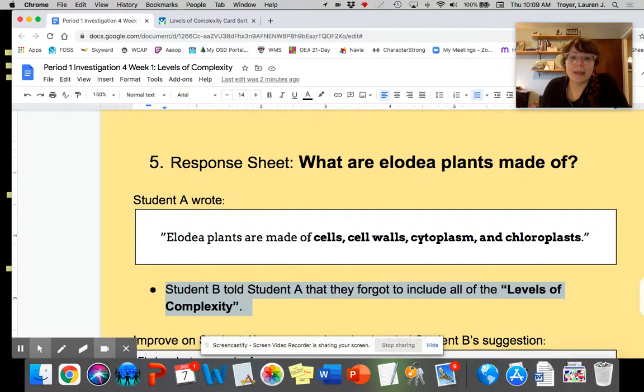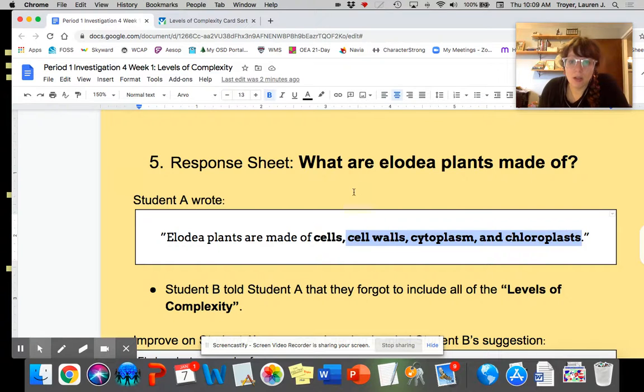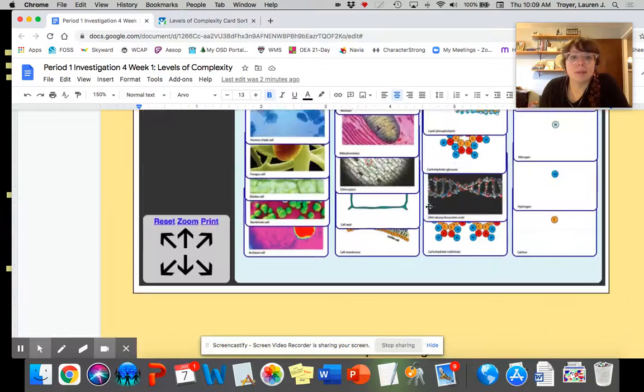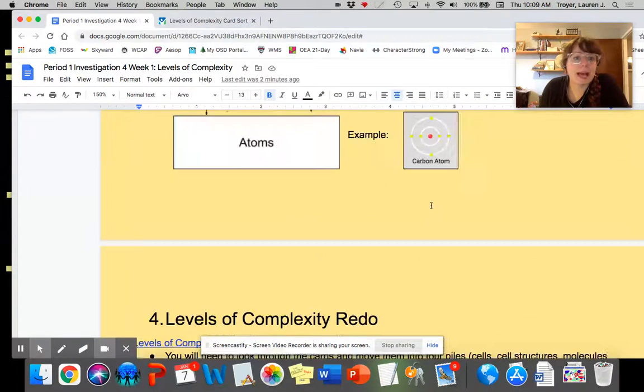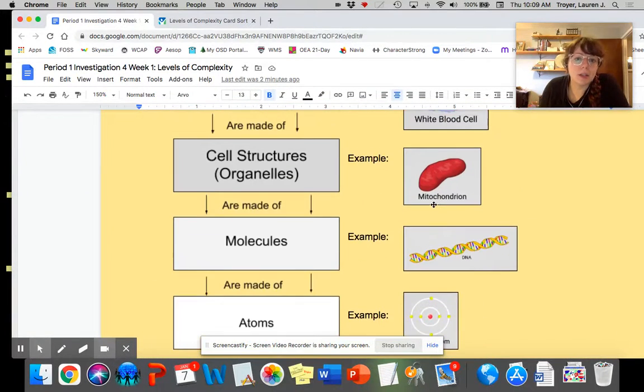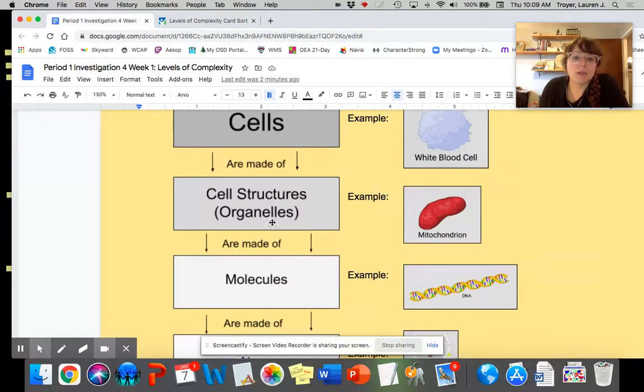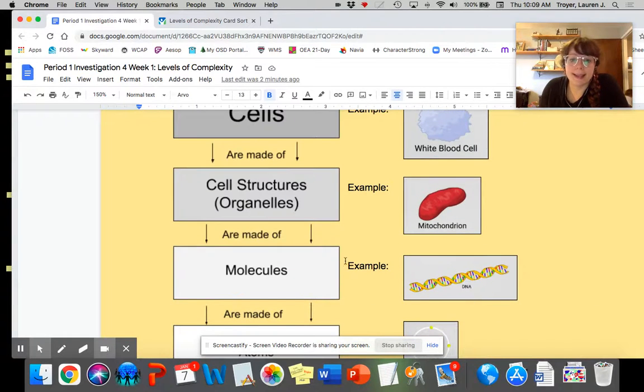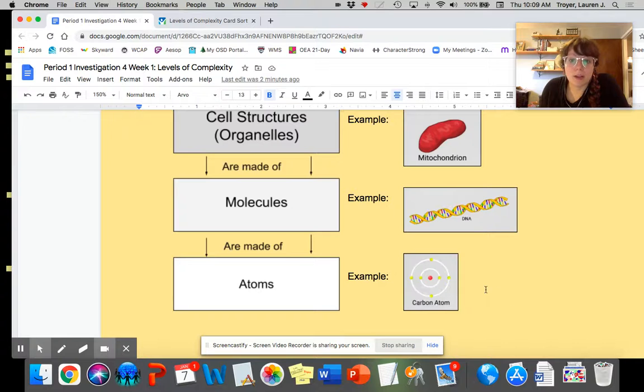So what does that mean? They're missing some of those 4 levels of complexity. They have cells. They also have cell walls, cytoplasm, and chloroplasts. Those are cell structures. So what are they missing? Look back up here. They have the cells, they have the cell structures, but they forgot to include molecules like DNA and atoms like carbon.